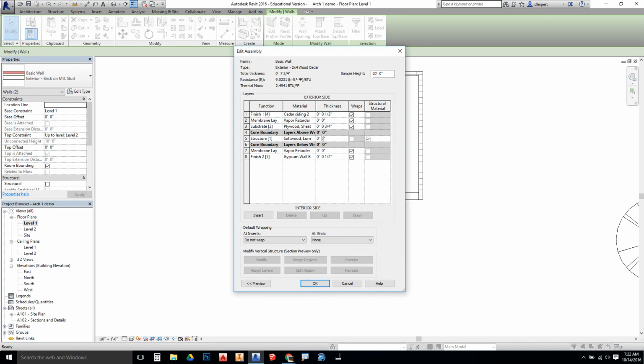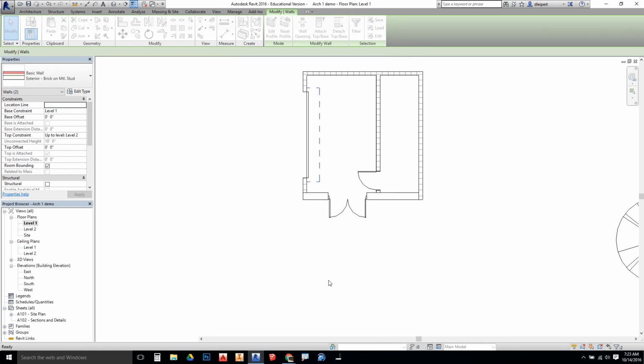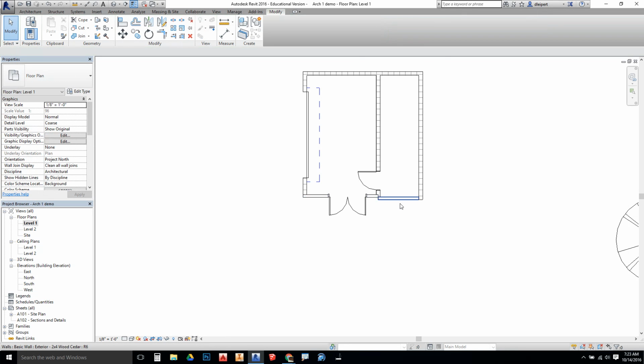It's a framing material. And a 2x4 is actually 3.5 inches in width. And then we have this vapor retarder right here, which would be the backing on the insulation that we have in there. And then we have our half inch gypsum on the inside. And we're going to say OK. So now that we have our structure for that, say OK. And now our walls have changed.